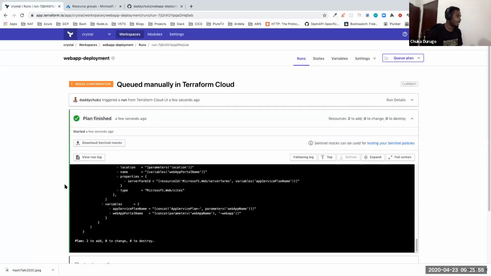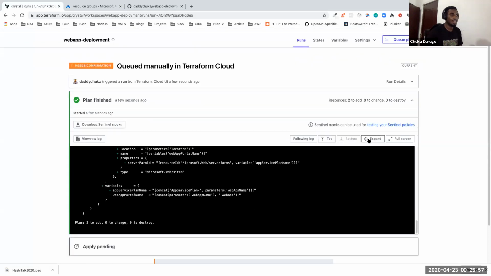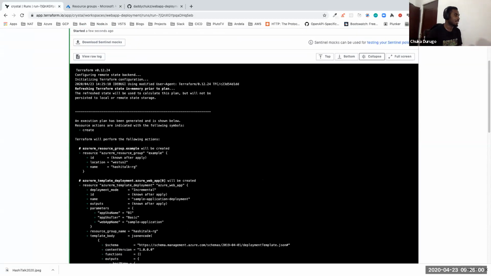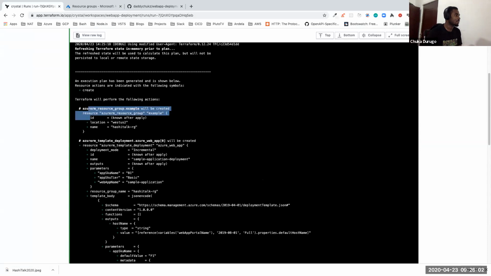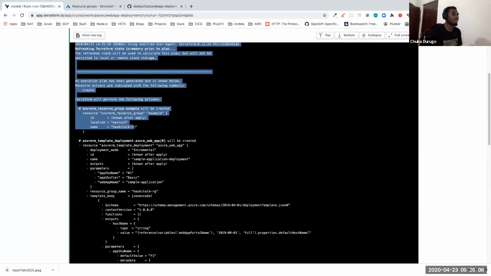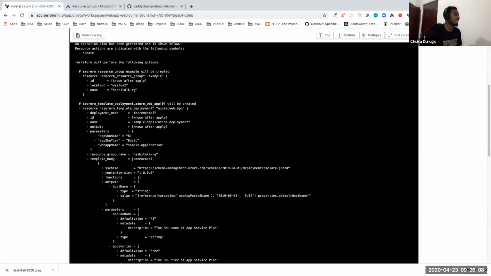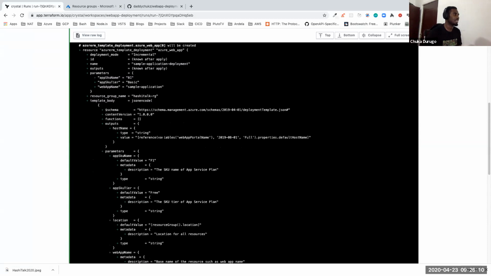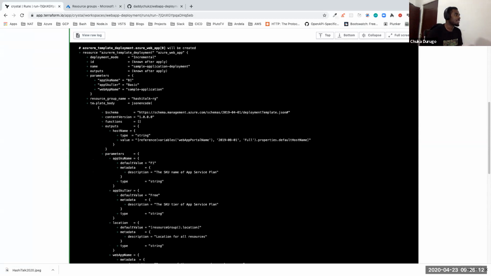And let's see, our plan is completed. Just expand this right here to see that, okay, it's gonna be creating the resource group. You could see with the name HashiTalks, getting the variables that we defined already within the variables section. And then here's the content of our templates. You can see it's referencing the templates we specified already. And you can see this is an inline representation of the templates that we have.